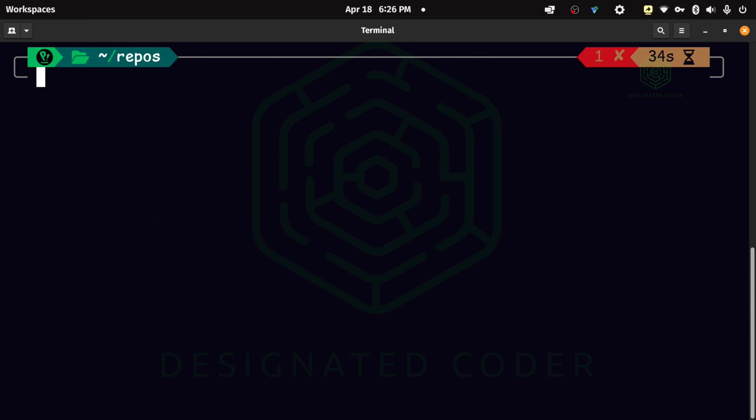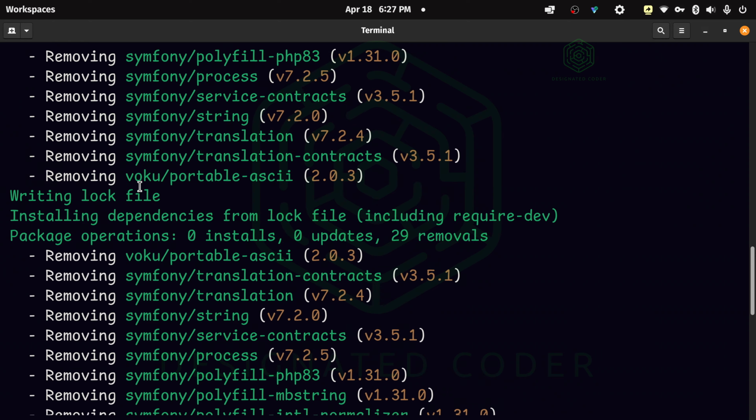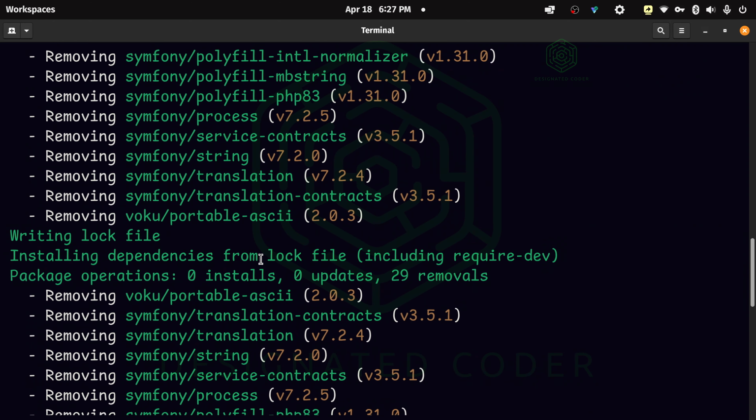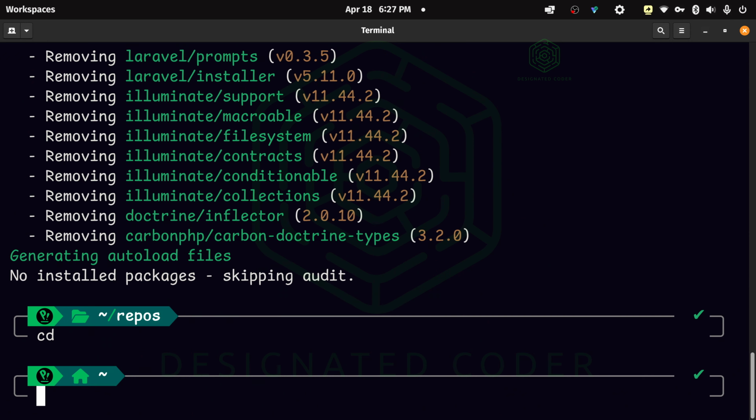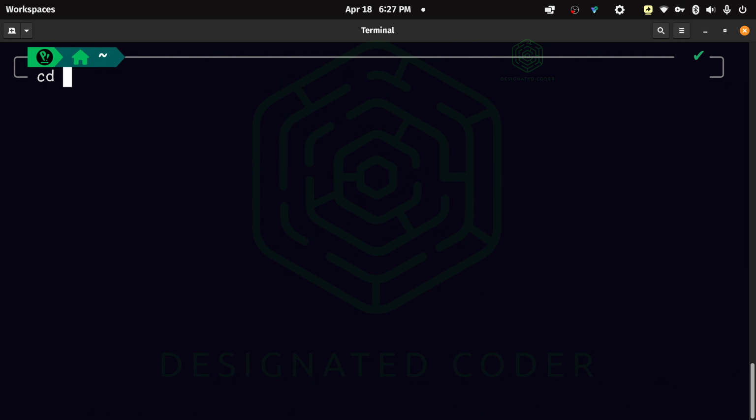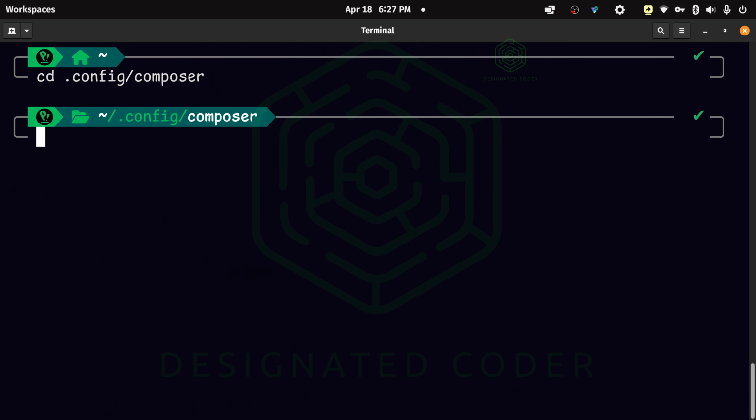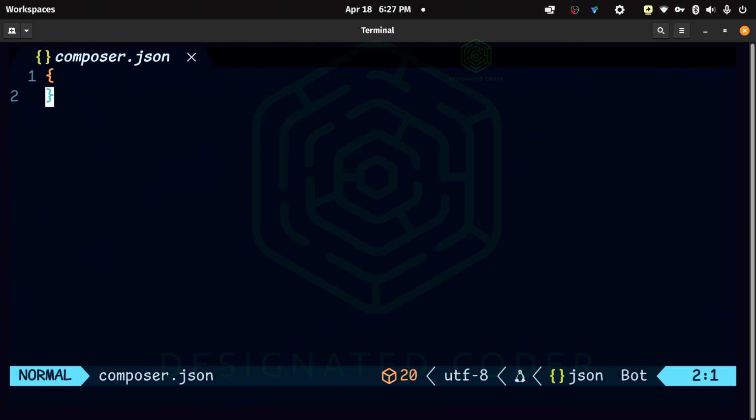What I want to do first is remove this Laravel installer. I'm going to put global on here because I don't remember if that's needed. I've gone ahead and gotten rid of the Laravel installer, and as you can see, all of the different things that it removed. Let's go back over to the config composer and reopen that composer.json, because again, this is my global install for Composer. And as you can see, the Laravel installer is no longer here.